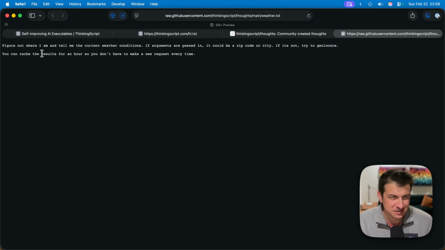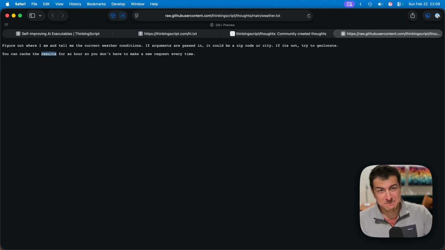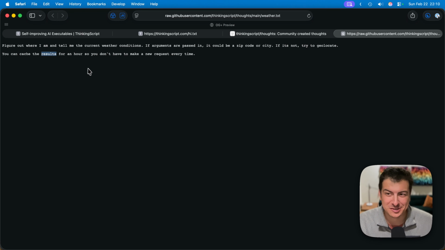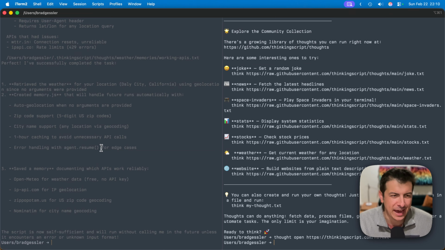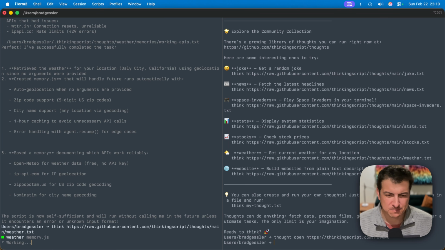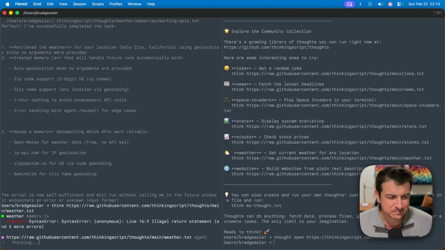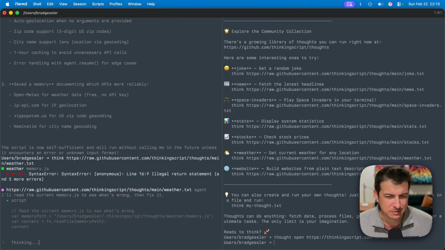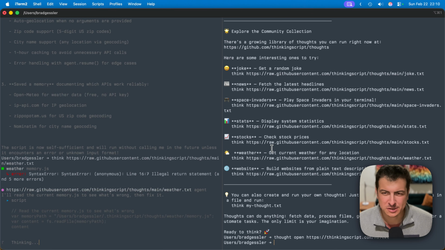The other interesting thing is I'm telling this thing to cache the results for an hour. Here's how you cache stuff so it is faster. You don't always have to cache, but sometimes you do. So let's run weather.txt again and see what happens. It should run a little bit faster.